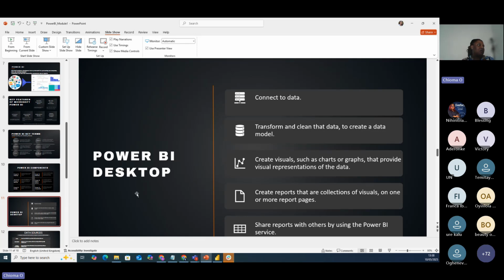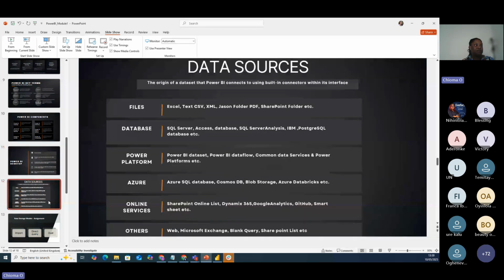Now, data sources. When I talked about our data sets, they are always located somewhere. You have to access data from somewhere. The most common that we know would be our files. So when you talk about Excel, you talk about text, you talk about CSV, you talk about XML, JSON, SharePoint folders. Those are very common ones.